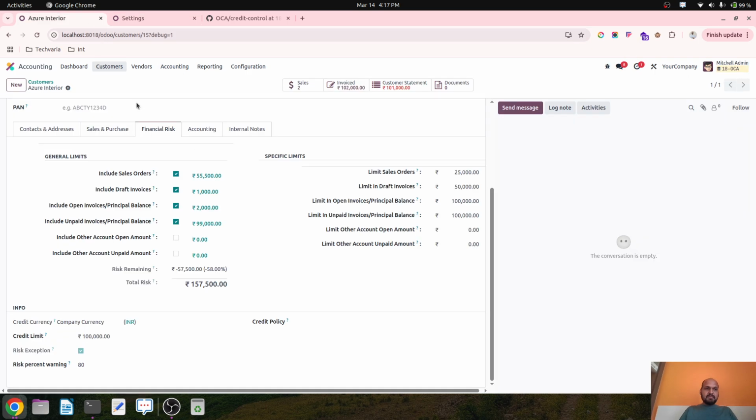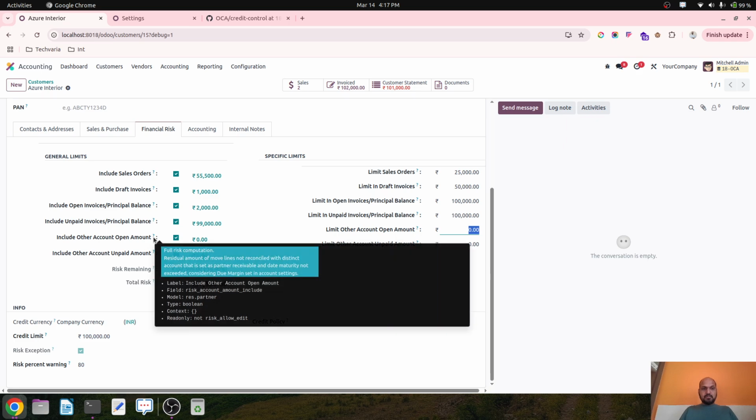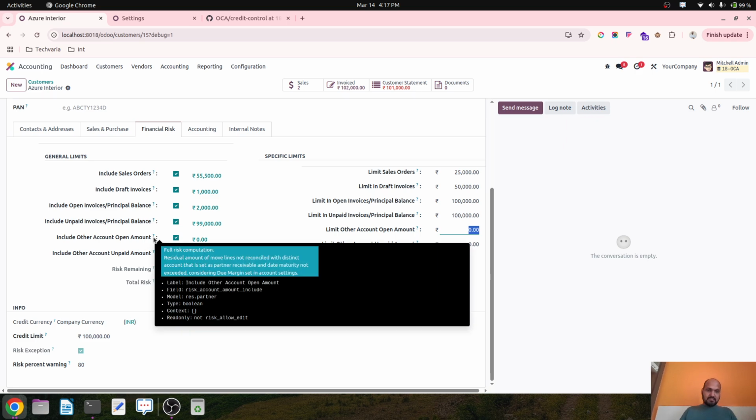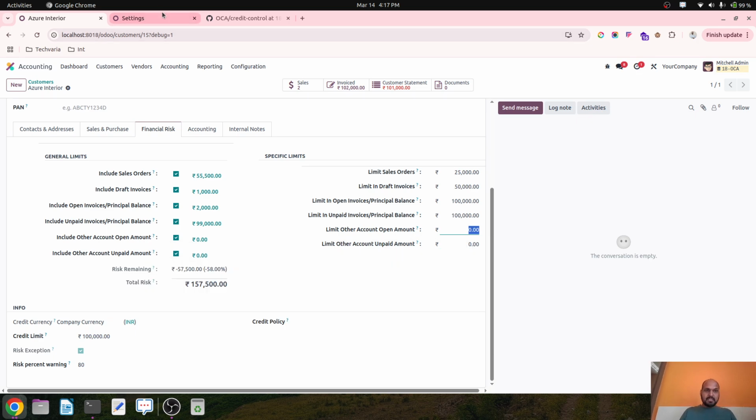So once the system starts calculating the open risk amount, it will also calculate the limit of other open accounts, which are overdue or residual. So the residual amount is when a payment is made but it is still partial, hence it will consider it as an open amount.